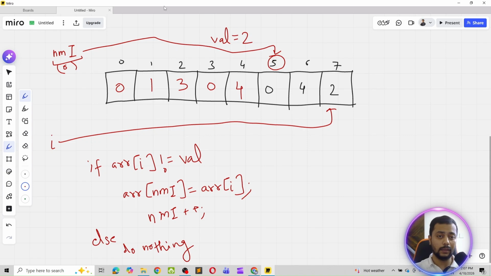So basically at the end of this iteration, NMI will hold the value which will denote how many elements were not equal to value, and we simply will return this at the end. That's it. So this is the intuition. Let's see how it will look like in the code.